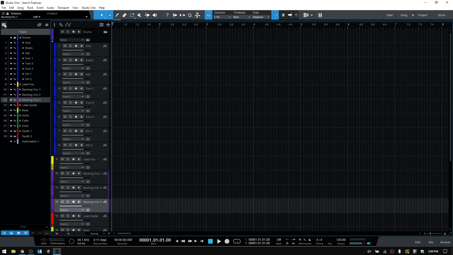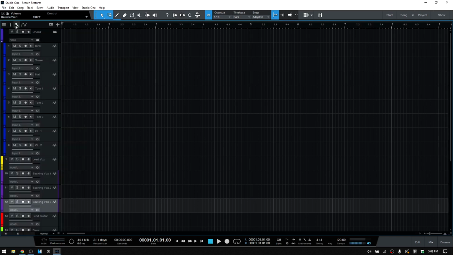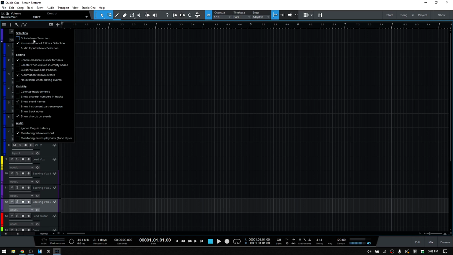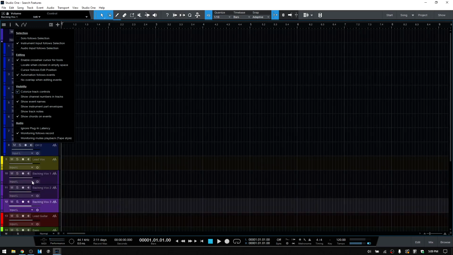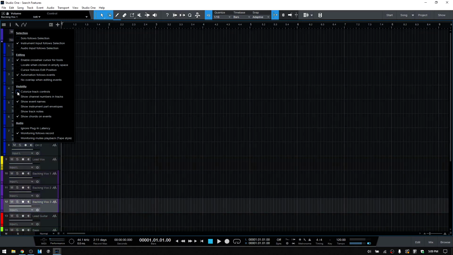Now let's go ahead and hide the track list and move on to the wrench icon up above here, because this is going to offer you some visibility options as well. If we click once, we can see the menu here, and under visibility, we can colorize our track controls, and you can see that the track controls have been colorized in the track column. I'll go ahead and deselect that. We can show channel numbers in tracks. And at the bottom, we can actually show track notes.